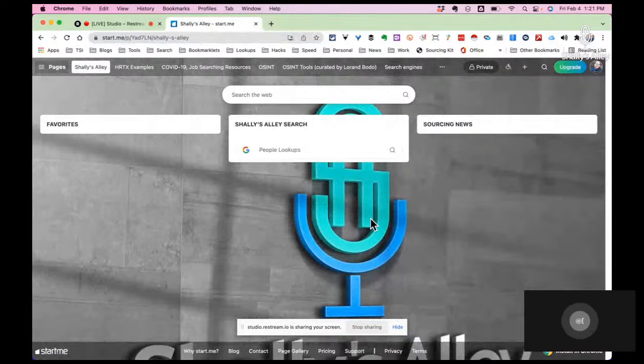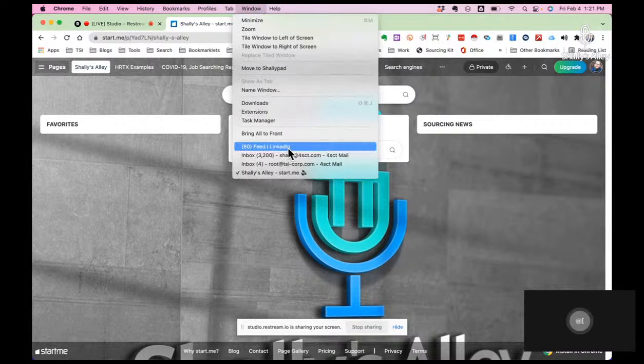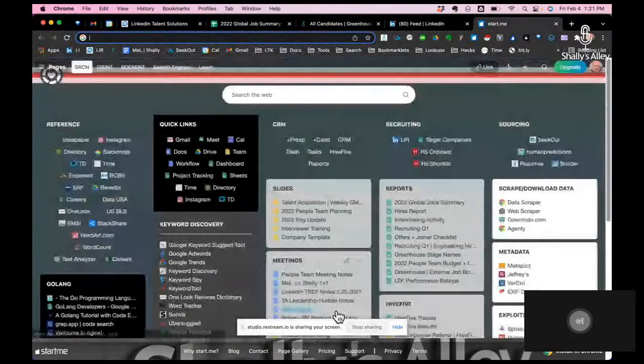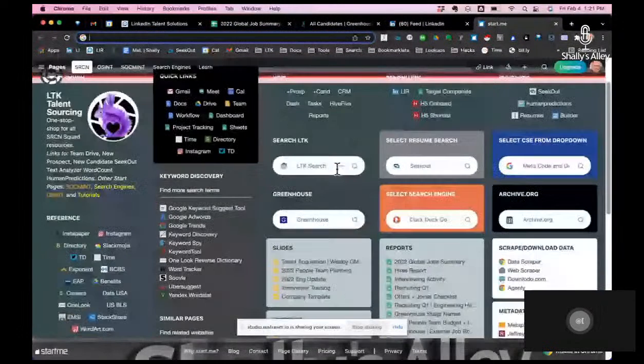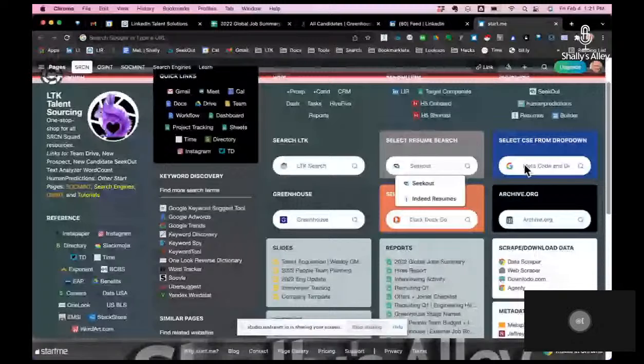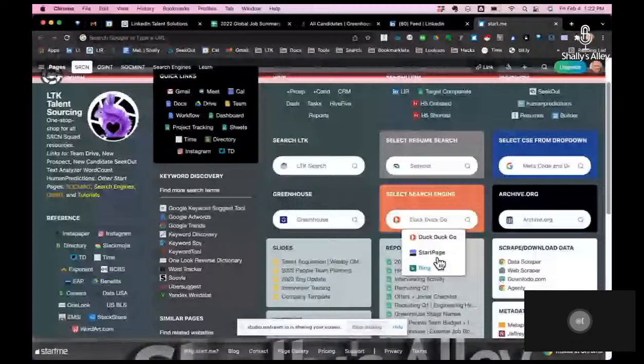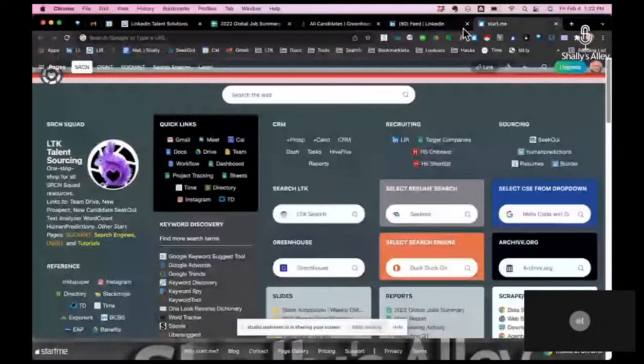Now, if it's password protected, of course, when you hit enter, it's going to take you to the login screen unless you already have cookies activated. So with this, you can build a page that has all kinds of already built search engines in it. And that's what I did over here. All of these have drop downs. So this is Seek Out and Indeed. This is all my favorite custom search engines. This one's DuckDuckGo, Bing, and Start Page. And this one's just archive.org. I can even search my own internal data, my CRM, everything.